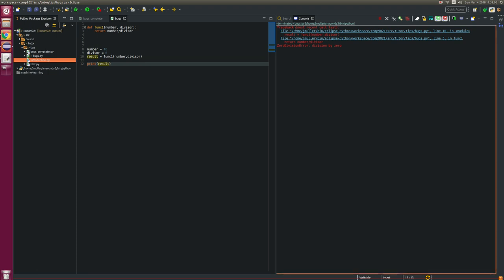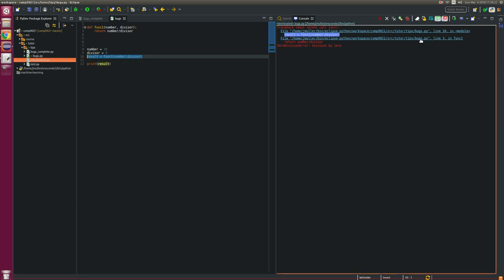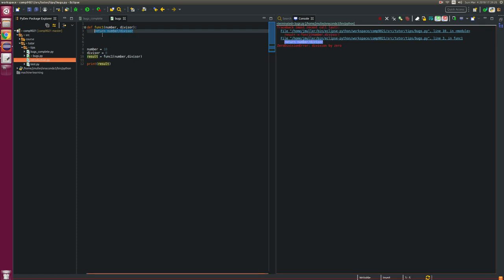Let's read the message. Okay, so here it says there's a bug here on line 10 caused by this line, which is this one here. And there's a bug on line 3 created by this line. All right? In fact, there's only one bug here, which is caused by this line, because this line is the only line that is dividing by divisor, by 0.